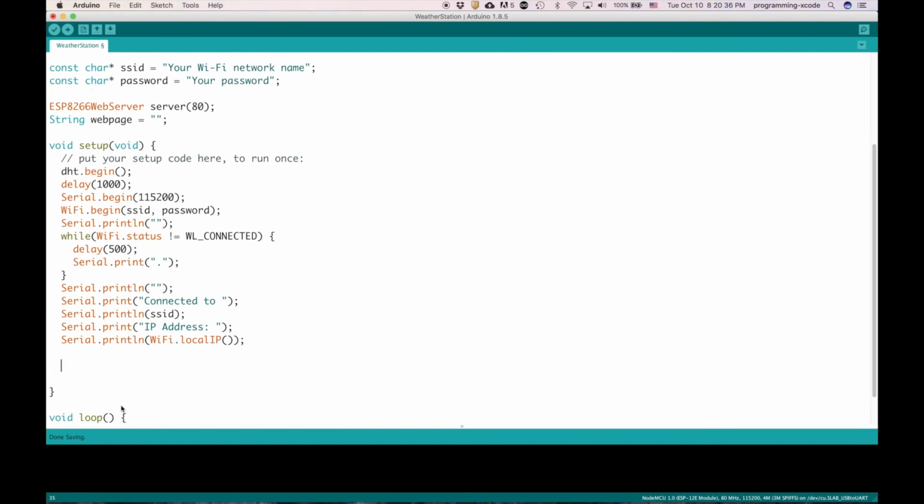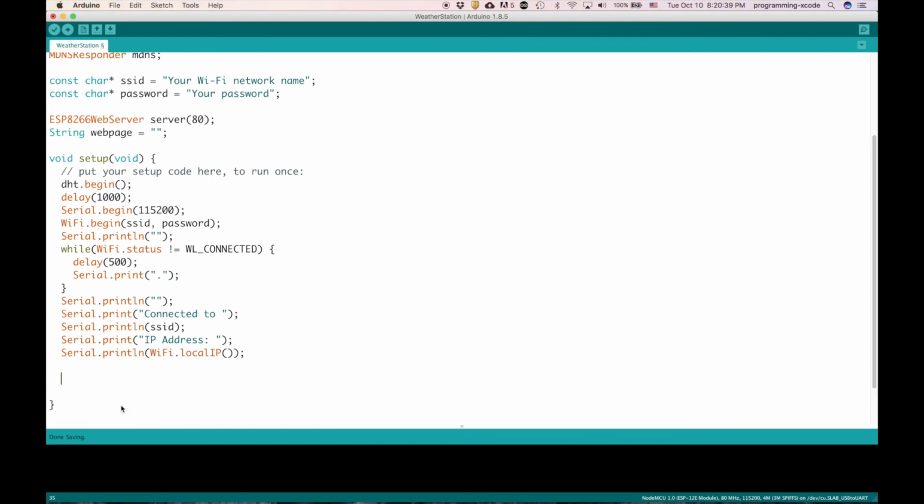That is done. We're going to check if the MDNS has begun. So if MDNS.begin, ESP8266, and the second parameter is WiFi.localIP. Then we are going to print that the MDNS responder has started.